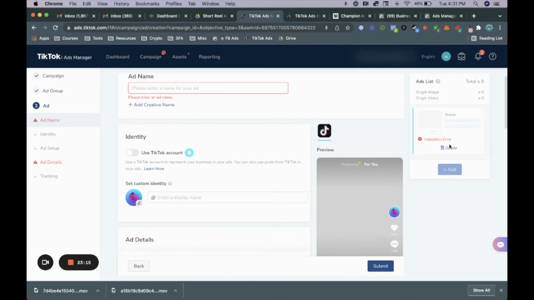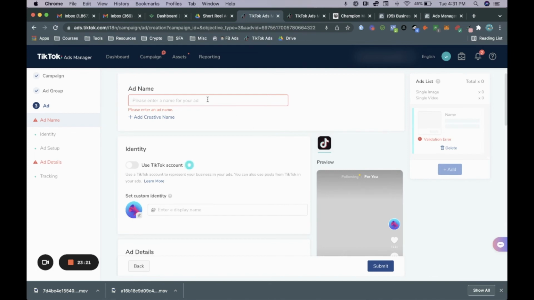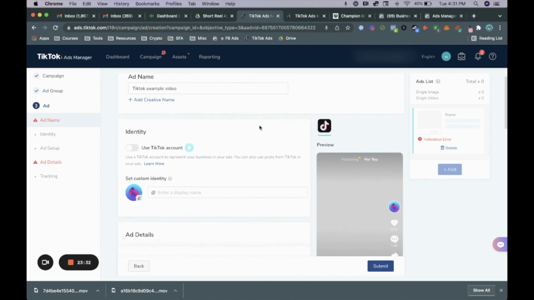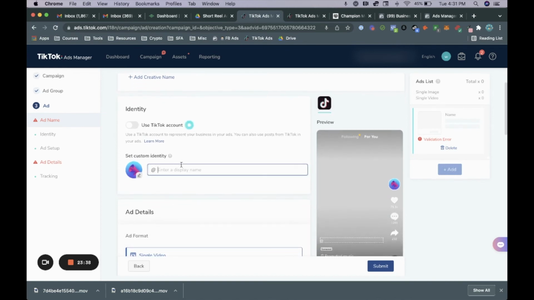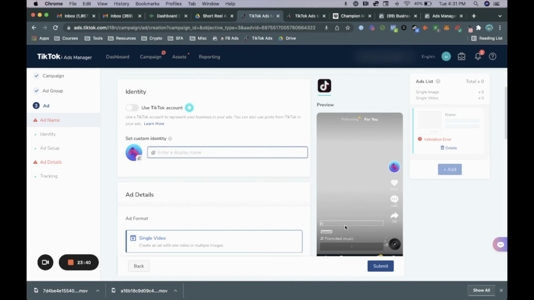Let me go ahead and delete this. So the first thing you want to do is name your ad level group. So we'll just name this TikTok example video. All right. And now what we want to do is over here, it tells you to go ahead and put the name of your business. So as you can see here, this will show up here. So here you want to make sure you go ahead and put the name of your business.